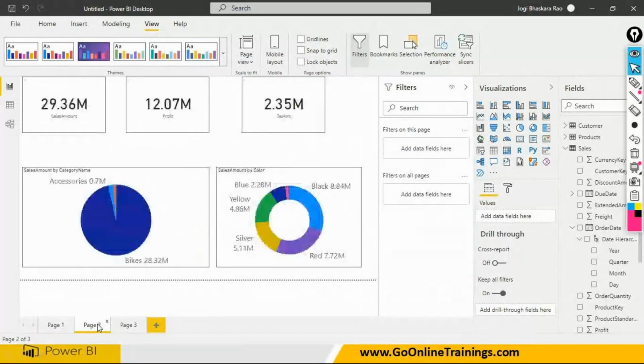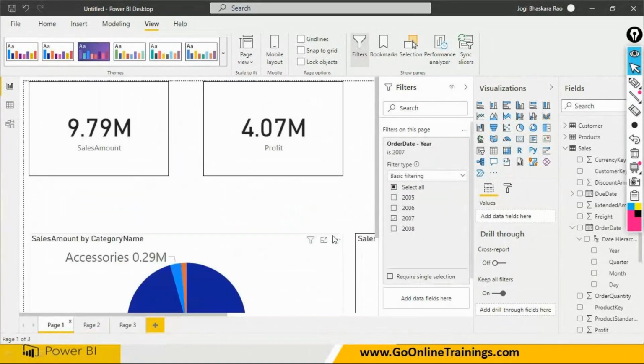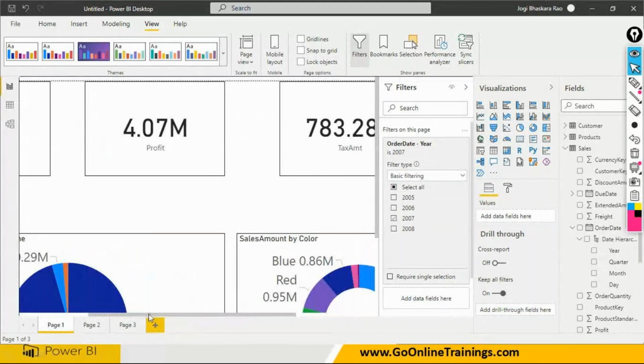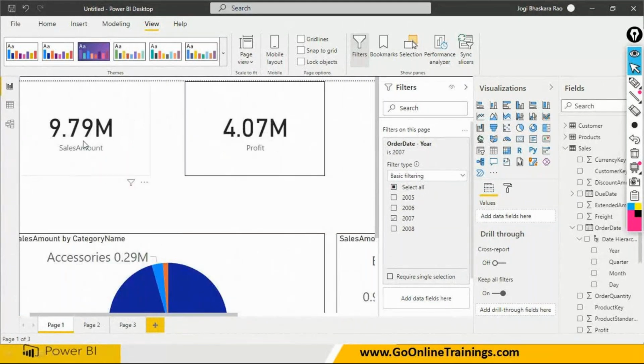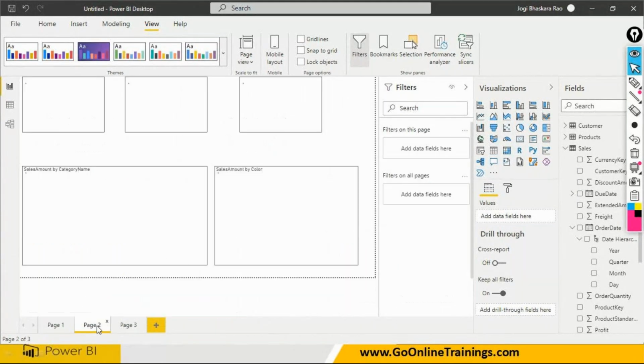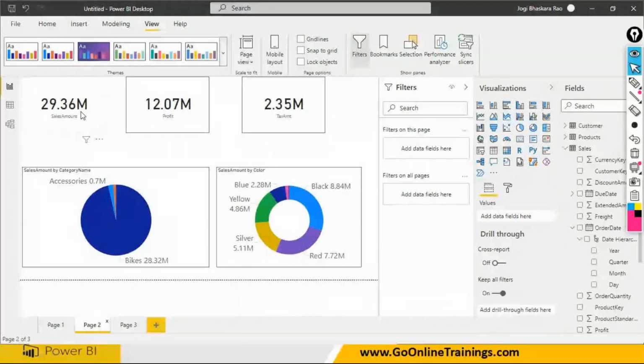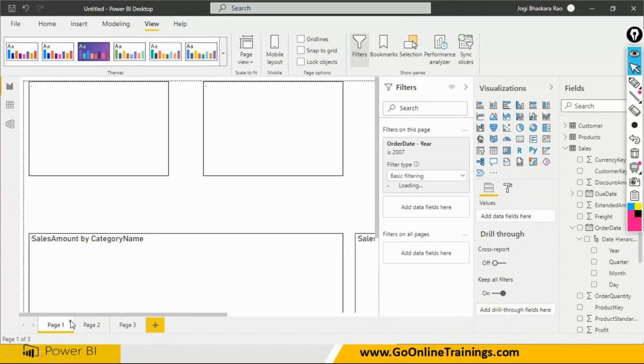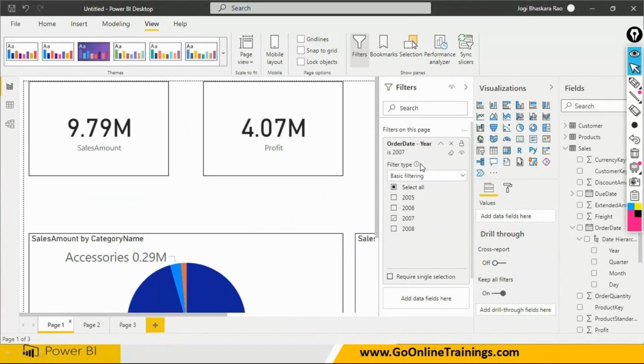So when I go back here, it is not applicable. 2007 is applicable only on this page. On this page you will be able to see different numbers, 9.79. But when you go to page number 2, the sales amount is 2936, because the filter is not applied on the second page. Why? Because we have created a page level filter. What is the filter we have taken? We have taken a page level filter.